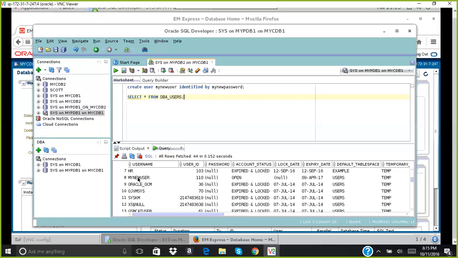And so we would kind of assume at this point that we ought to be able to use this user, right? So one of the things we can do is see if we can actually do that. So Koivu, over there on the left-hand side, where your connections are, go ahead and right-click on your sys on my PDB1. Yeah, right-click on that and just say Properties.